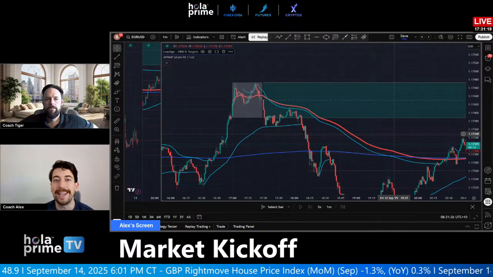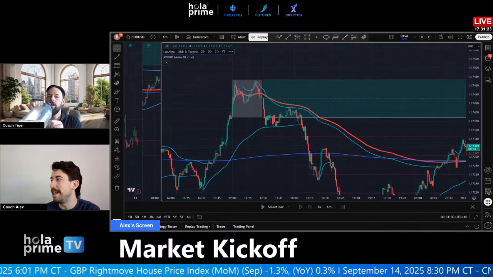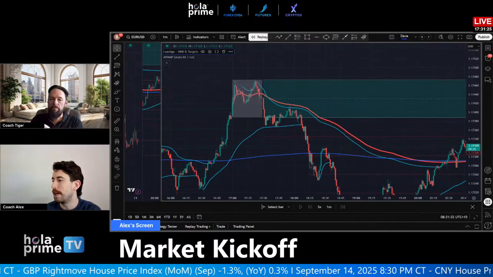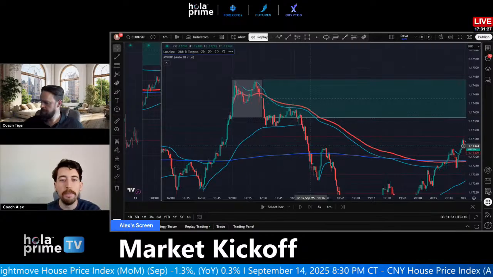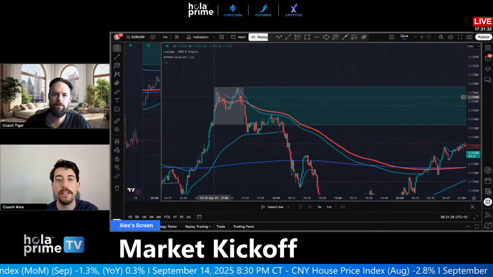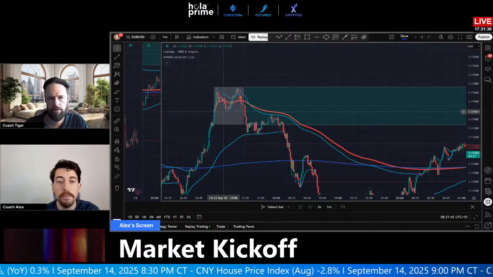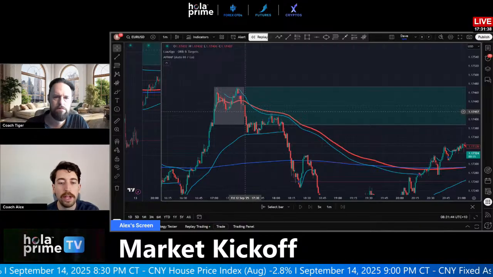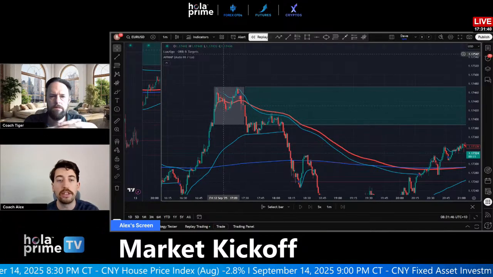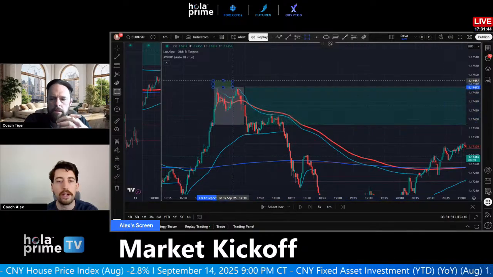Tiger was talking about his textbook trade earlier on in the session. This is definitely my textbook trade coming through here. So we had our range on the London session that started off here. We can see it started off at my 5 p.m. and then it moved all the way till 5:30, and that's where the range cuts off. And we can see that the box is then just extended out all the way across from here.